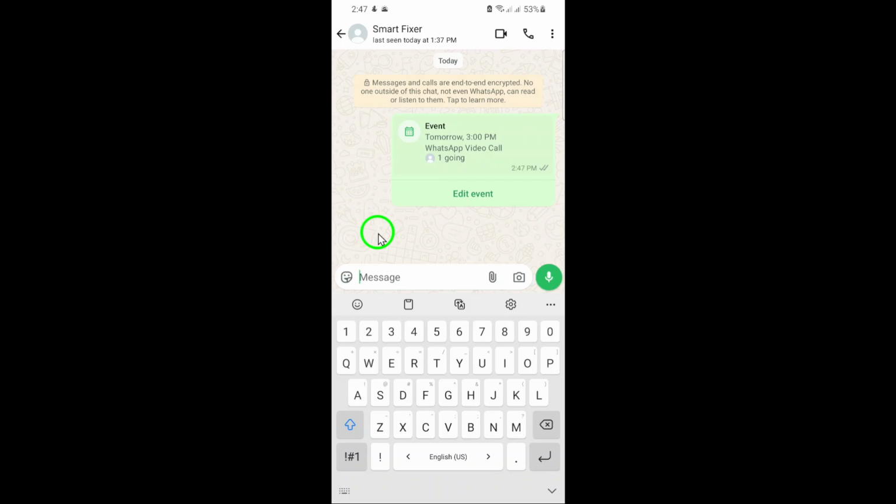And that's it. You've successfully created an event on WhatsApp. It's a simple yet powerful tool for organizing meetups, appointments, or reminders, all without leaving your chat.